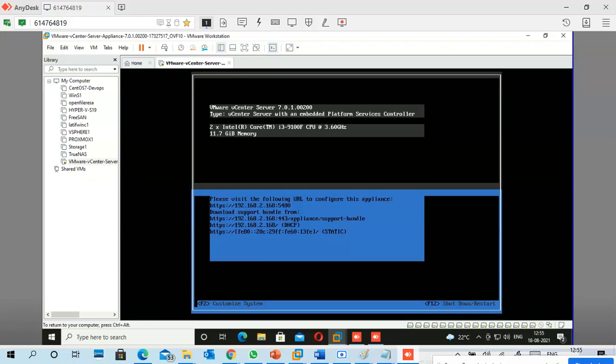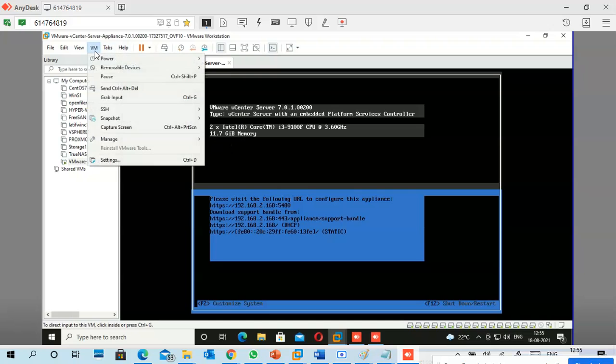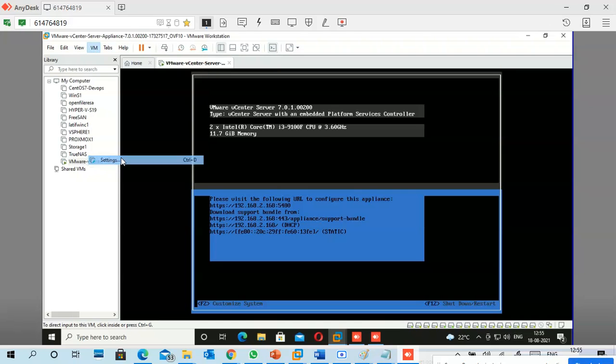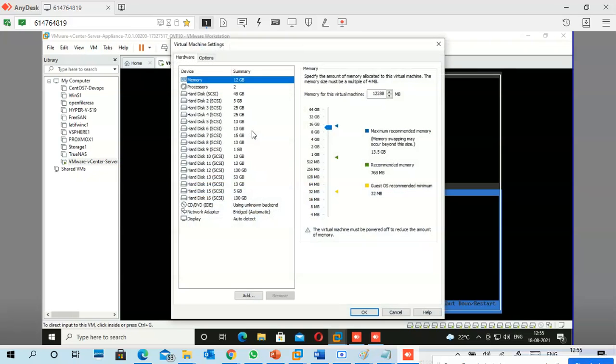It is represented on a different port number, 5480. Yesterday it was 169. Now the IP address has changed, and 11 GB memory. So I'm showing it in the settings also. So see here it is. Memory is 12 GB. Okay, by default it came automatically.